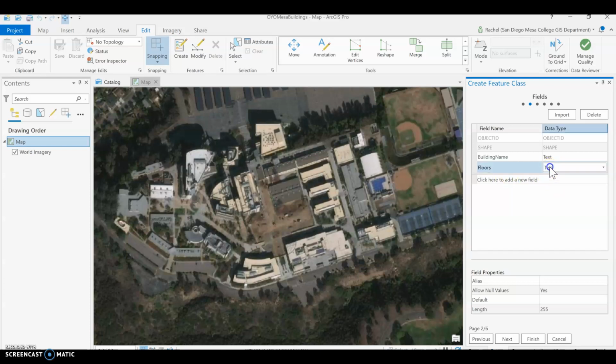So we can click where it says data type. You can see all the different data types. Right now I'm going to keep it at a short integer because none of the fields have decimal points. If I wanted decimal points, I'd probably choose float. Short integer, fewer numbers, so we'll stick with that one. And then we'll go ahead and click next.